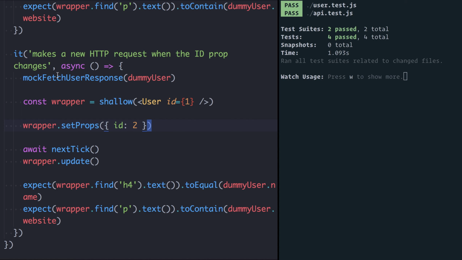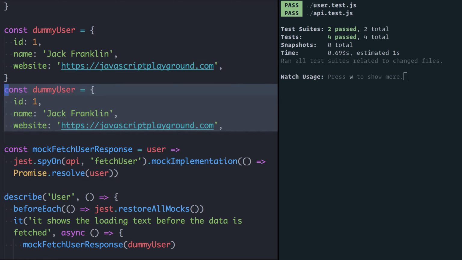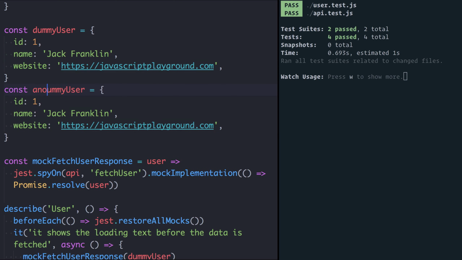The first thing is I'm going to grab the body of this mockFetchUser response function and pull it into this test, because we're not going to be able to reuse this function. We need to write some new code to mock this scenario. So I've just pulled in the function and put its body in here. So we're spying on the fetchUser and we're mocking the implementation to just resolve with our dummy user. What I'm also going to do is create another user, and I'll just call this anotherDummyUser. We'll give it an ID of 2, a name of Alice Bob, and a website of, I don't know, bbc.com.